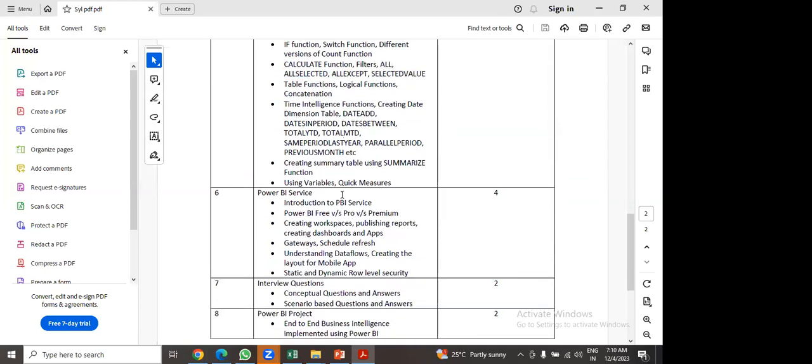And once this is done, we'll be discussing Power BI service, which is nothing but the cloud platform in which we can publish our work in Power BI. And there we'll be discussing the different license types that are available in Power BI, and we'll discuss how to create the workspace, how to publish the reports, how to create dashboards and apps in Power BI service, how to download the gateways, schedule the refreshes.